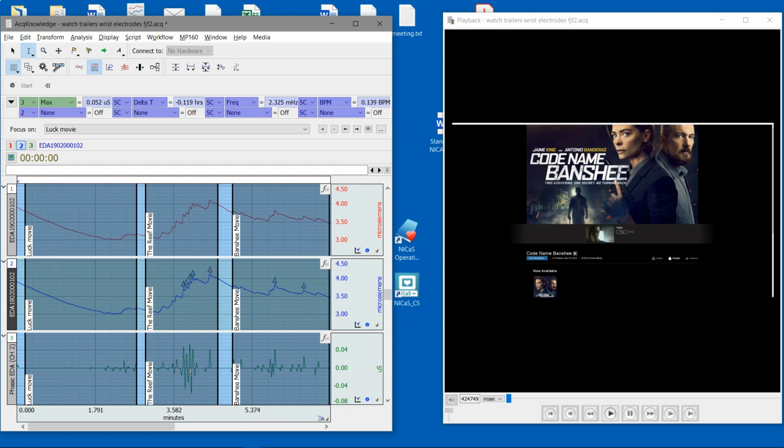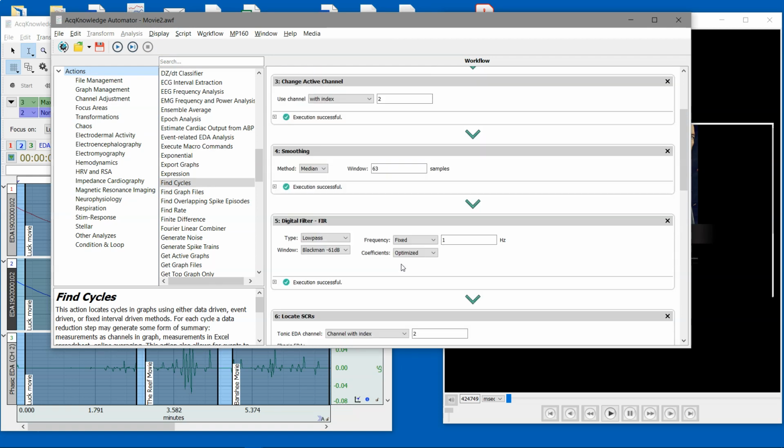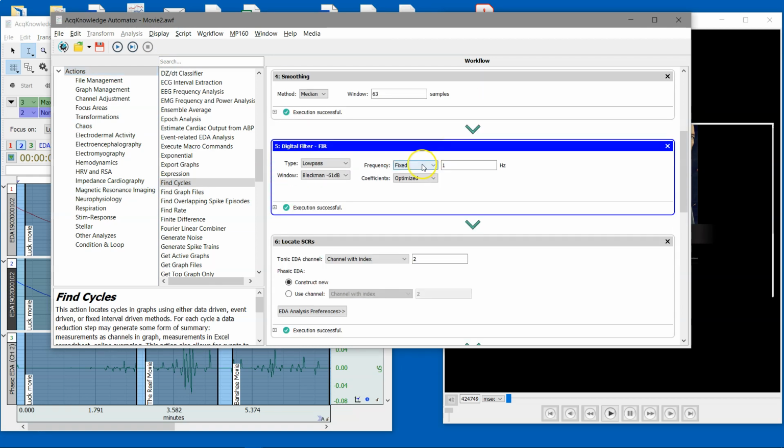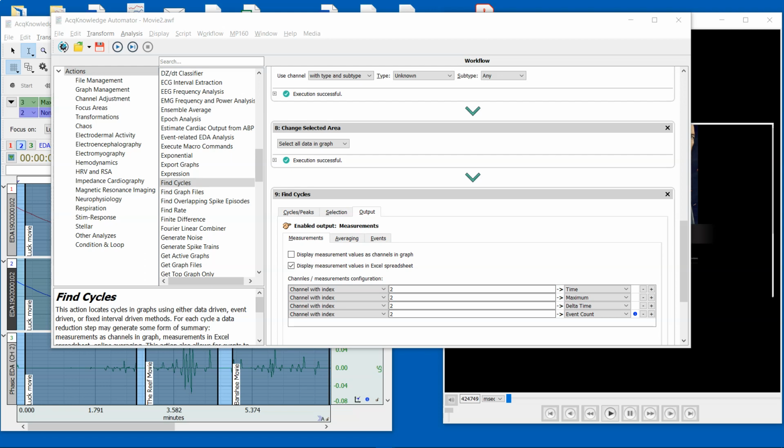Very easily, we were able to create the workflow. We've saved it, and now anytime we want to come in and analyze our files, we can just come in and select that specific workflow. Okay, so that gives you a quick idea of how to create a workflow, save it, and execute it. That concludes this particular screencast.